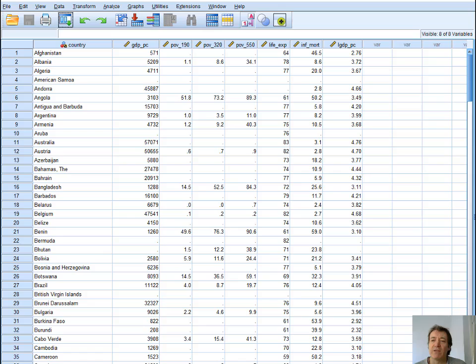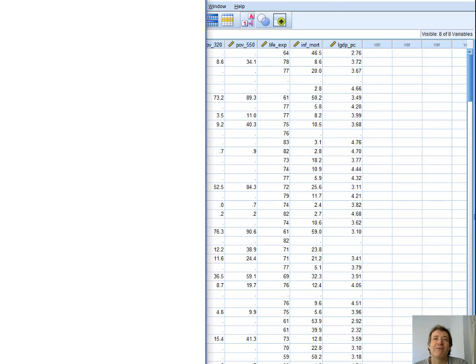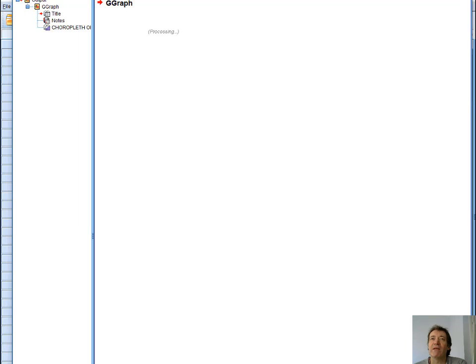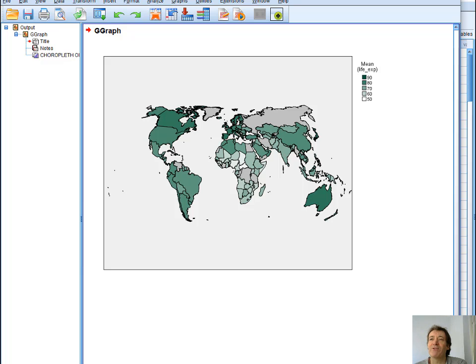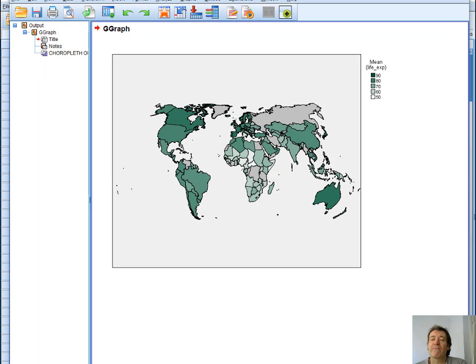It takes a few seconds to make the graph. Let's do it in real time. And here it comes. When things take ages and ages, sometimes I pause the video, but you can fast forward. It's still processing. Come on, what's my graph? There we go, and there's your first choropleth.